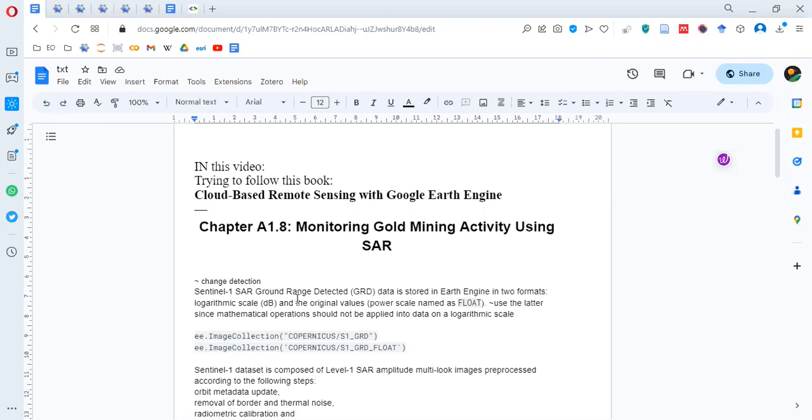So we have two different data formats for Sentinel-1. The first one is the logarithmic scale and the other one is the float format. In this chapter the float format is being used. We usually see this Sentinel-1_GRD data when we search the Earth Engine data catalog, but this chapter uses the second one, underscore followed by float. But overall the ideas are the same for each of these data, just the conversion from one type of values to the other.